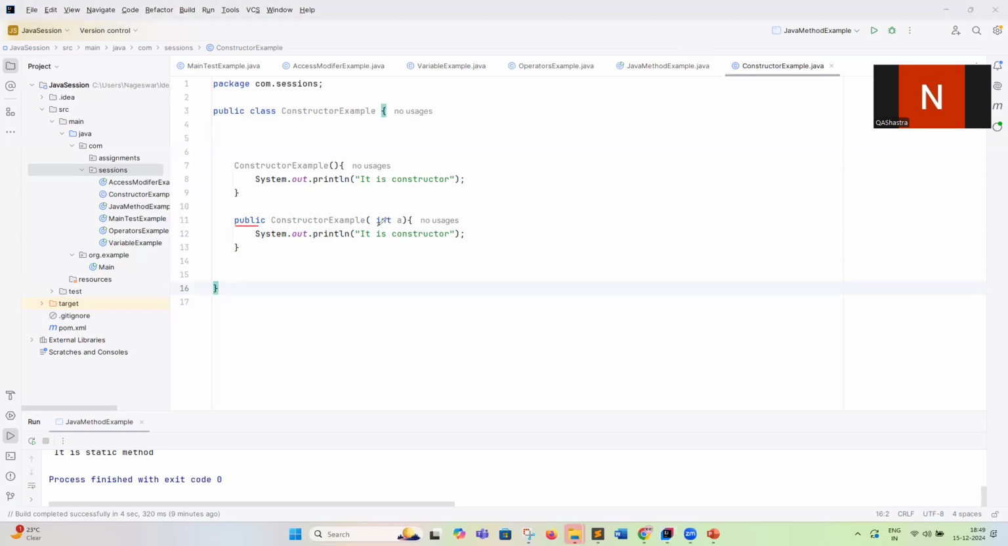It has some parameters. It has a name. It has an access modifier. But the thing is, there is no return type. There is no void at all. And the class name, the same name should be there. By this, you can identify the constructor in the class.